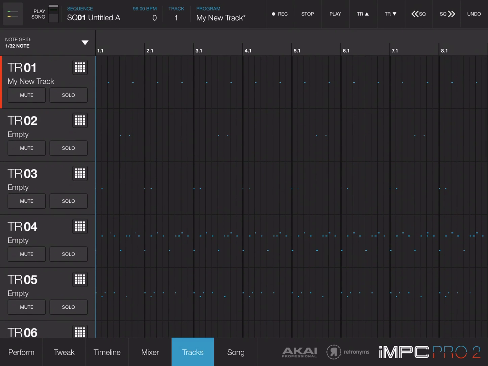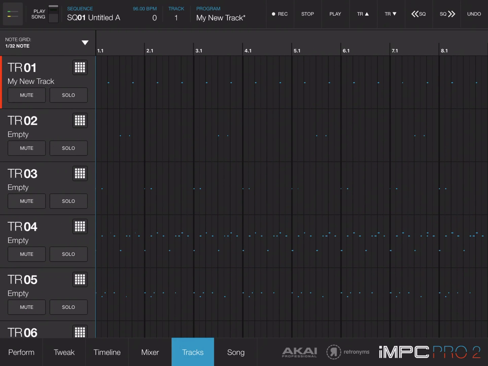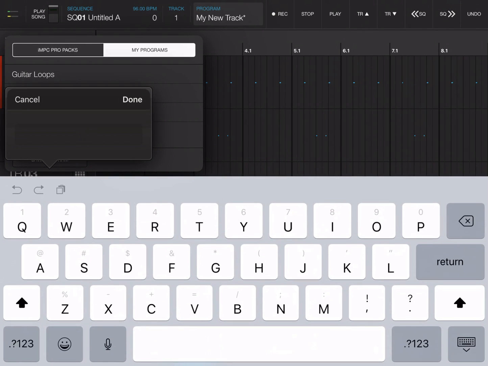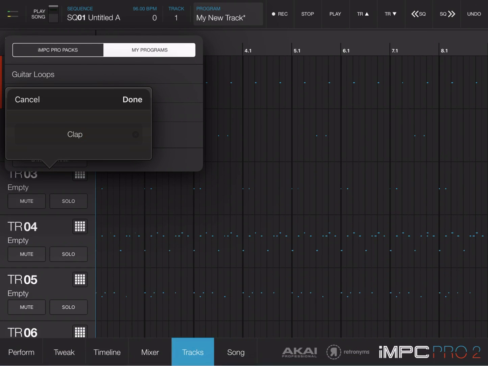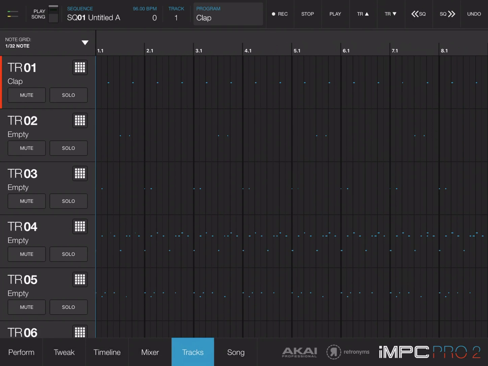I haven't figured out how to name the tracks. Because when you name the track, it's like naming the program. So if I hit these track buttons, see how it says empty, empty, empty, empty, and you go back up. If I go to my new track and I know that's a clap, but if I want to name that, I have to tap that, go to my programs, save programs, call it claps, or just clap, and then hit done. And then now it's clap, but the track is still track one. It's just changing the program.